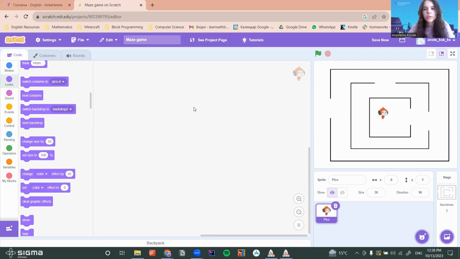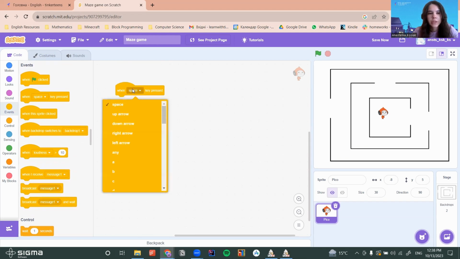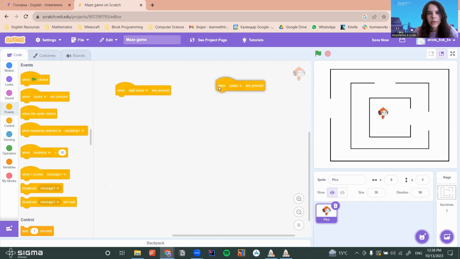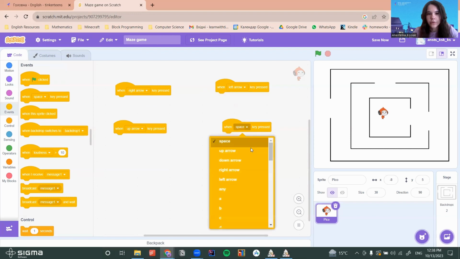So first of all, we want Pico to react to our arrow keys. So when we press the arrow keys, we want Pico to move. In order to do this, we'll go to Events, and we'll take this block, when space key pressed. Instead of space, we will choose arrow keys. We will add an event for the right arrow, then let's also drag another block for the left arrow and do the same for the up arrow and down arrow.